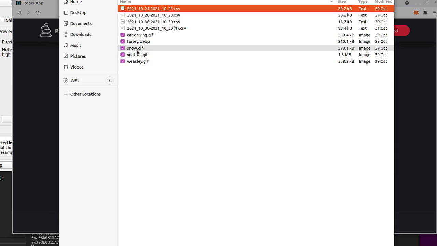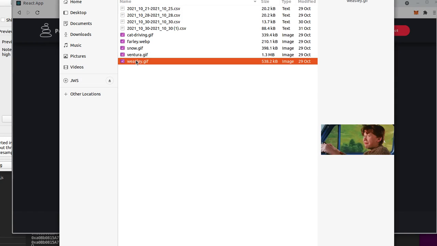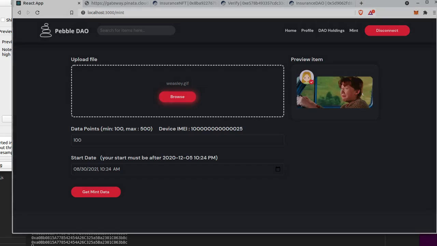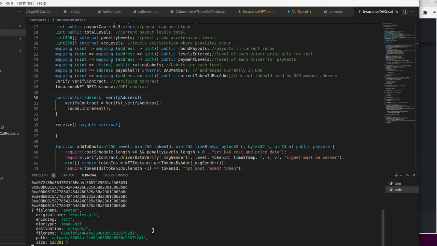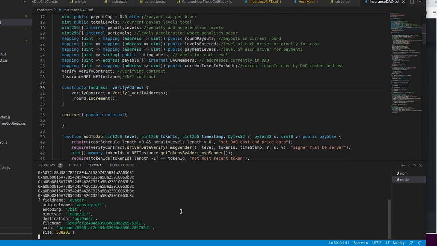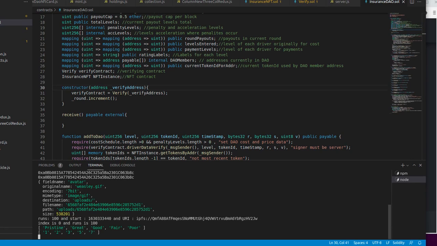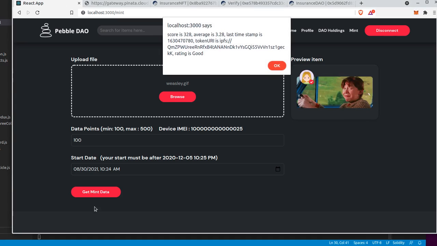Okay, and then we need to browse for a picture. Maybe I've got some pre-pictures here of driving, so maybe I'll do Weasley here. We'll open this up and see. Okay, so it previews it here, and I've got a start date and an image, and I'll just leave it as 100. So then I'm going to mint, and what we can see here is it's first uploading this through the Pinata script to IPFS, and it takes a second because it's actually pinning it as well. And then once that asynchronous call comes back, it's got some other things console logged: number of runs, what was the start date.